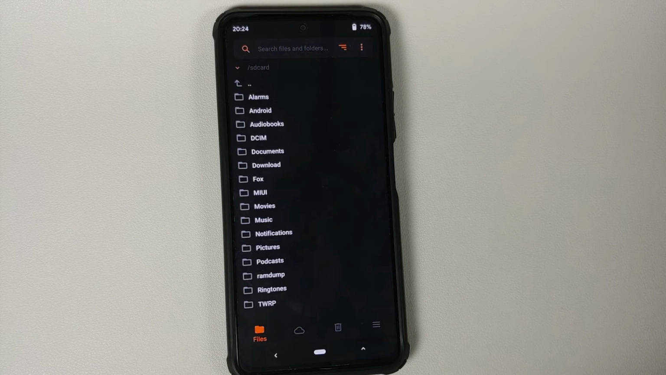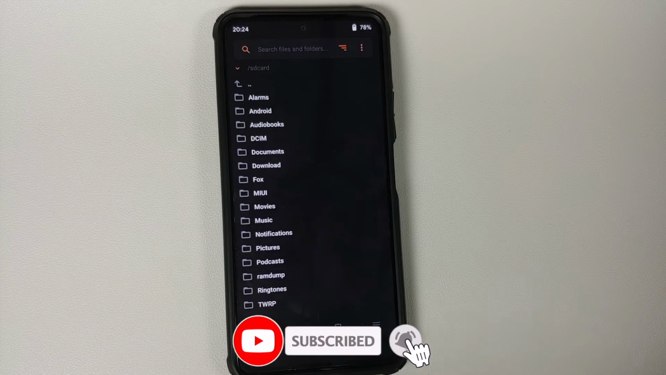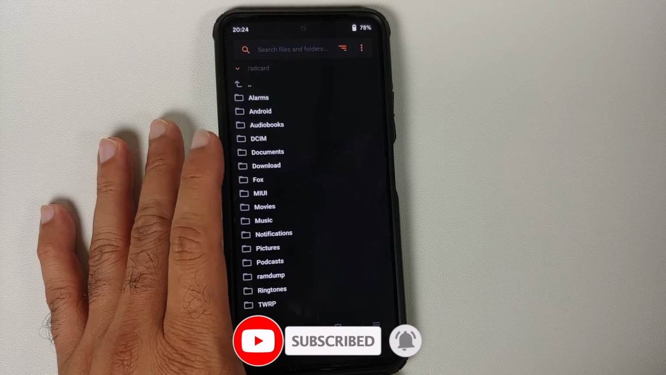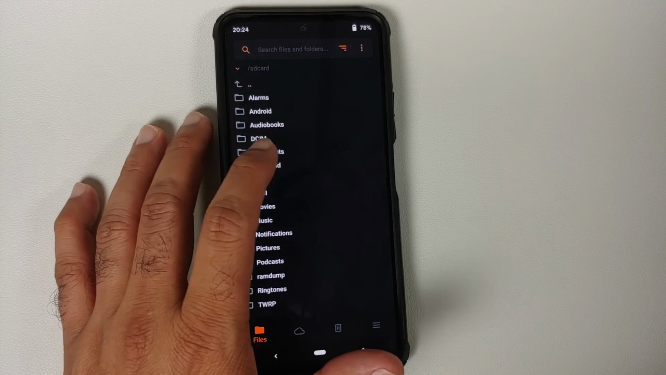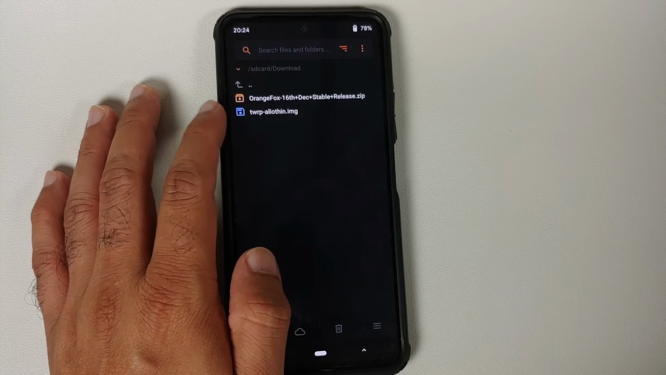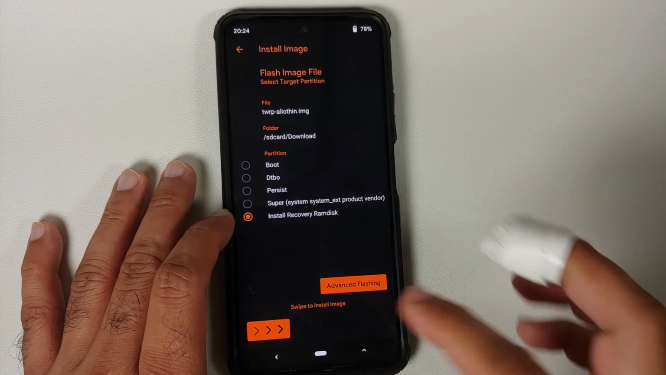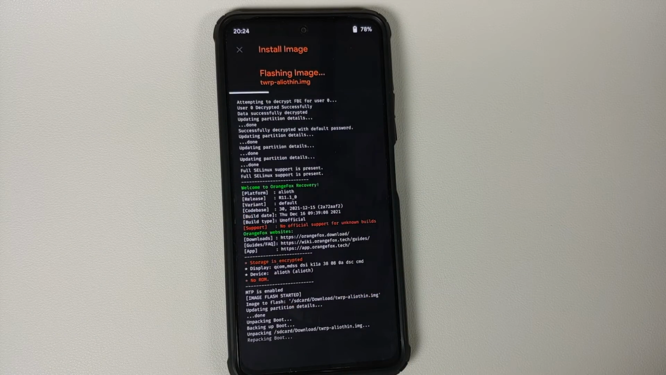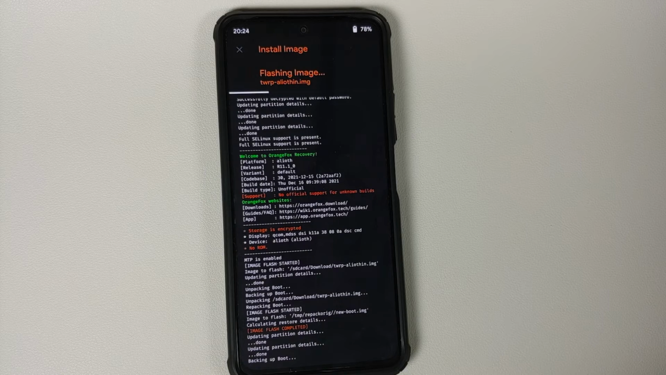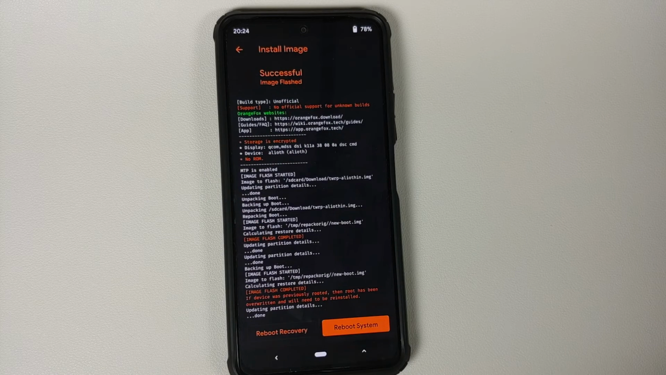And before we end the video, I'm pretty sure a lot of you are going to ask me, what if we want to switch back to TWRP? Well, installation is as easy as downloading the TWRP image file and making sure it is on your device. So here it is, I do have TWRP. Select this file here, select install recovery ramdisk and then swipe to install the image. What this is going to do is replace Orange Fox with TWRP recovery, and now if I go ahead and say reboot recovery, I should boot back into my TWRP recovery and Orange Fox recovery should be gone.